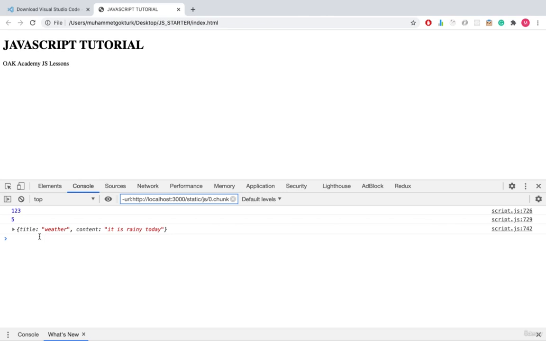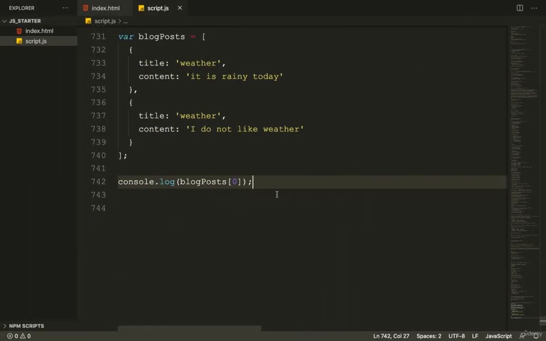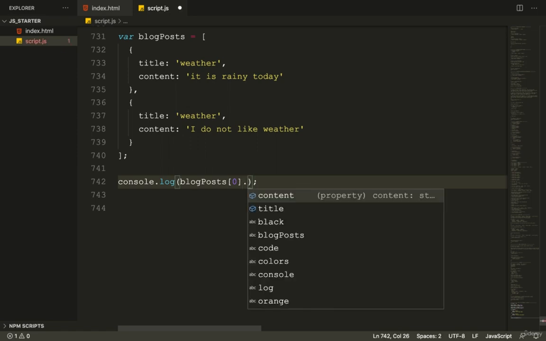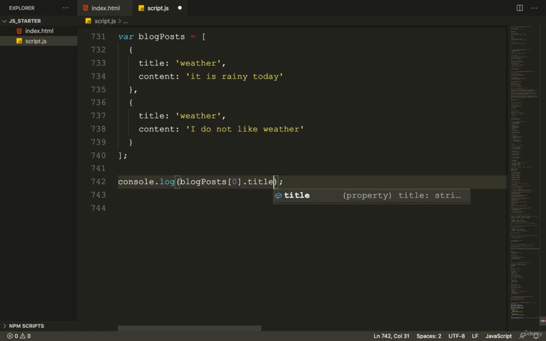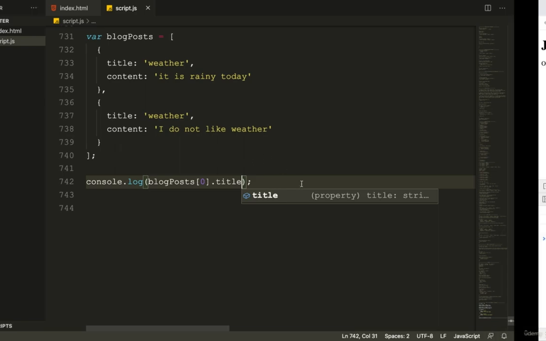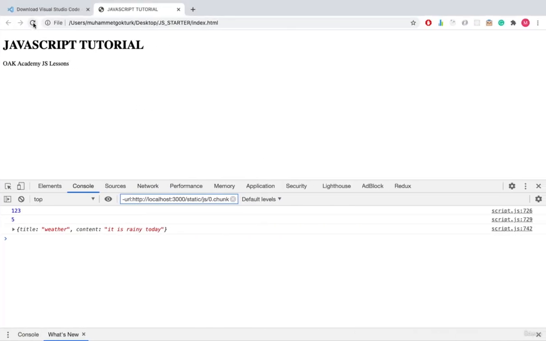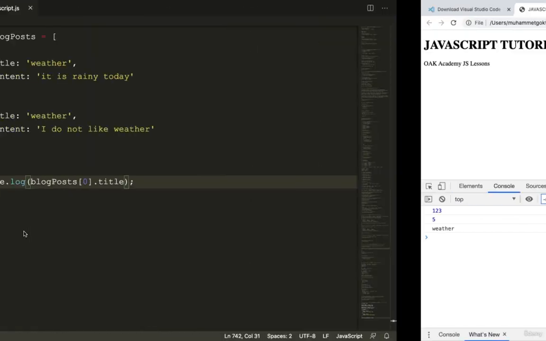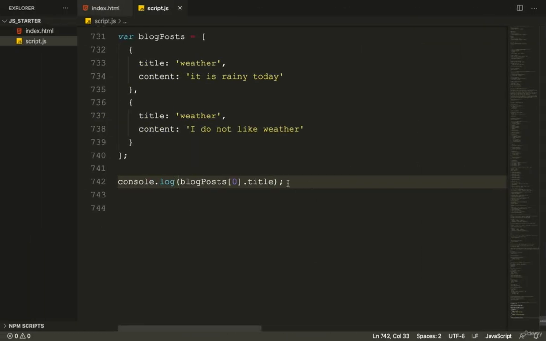Okay? So now let's go back to the code. And now, if I want to reach the title of this object, all I have to do is just add .title here. Make sense? Cool, so let's save this and go to the console. Refresh the page, and we see our title, weather, here. Okay, so go back to the code.